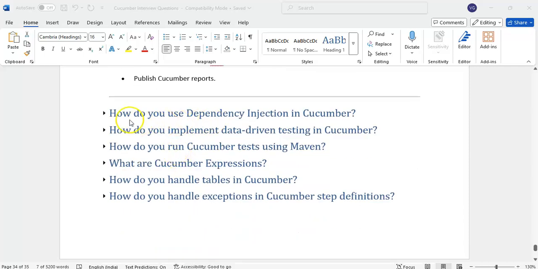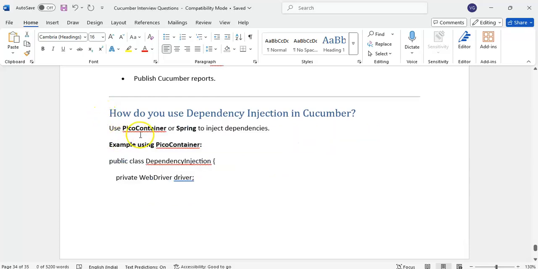How do you use dependency injection in Cucumber? There is a feature it provides: Pico container or Spring. We can use these to inject the dependencies. Pico container or Spring, we can use Spring.